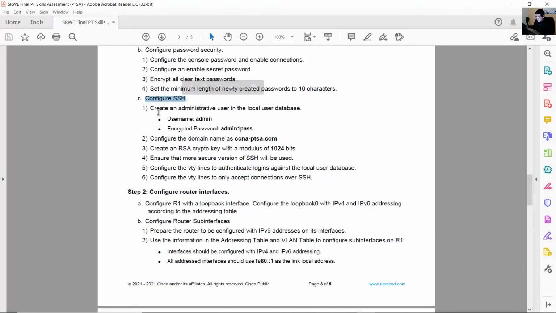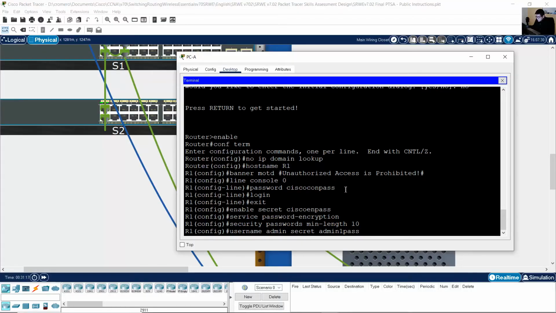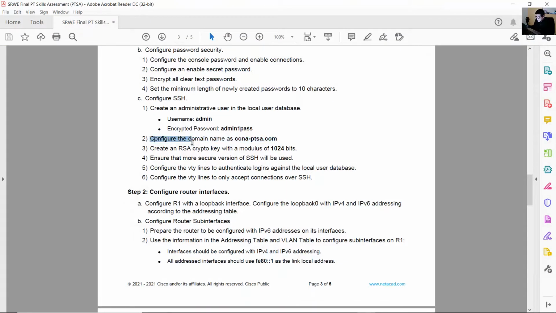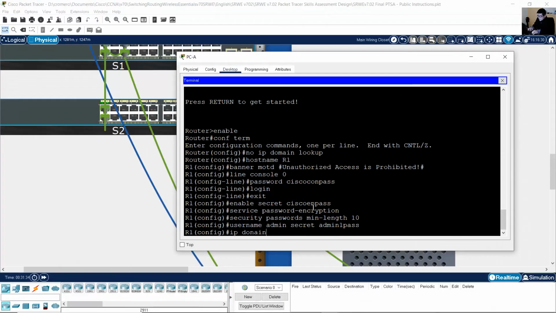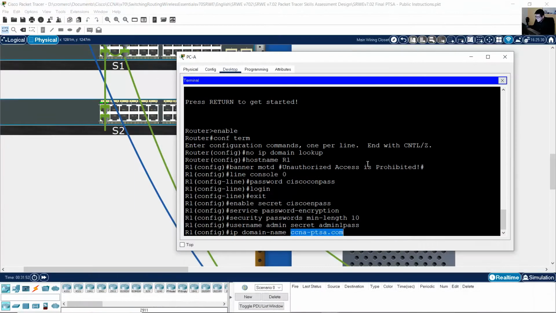Configure SSH. Create an administrative user in the local user database: username admin secret admin1pass. Enter, and configure a domain name: ip domain-name ccna-ptsa.com. Enter.